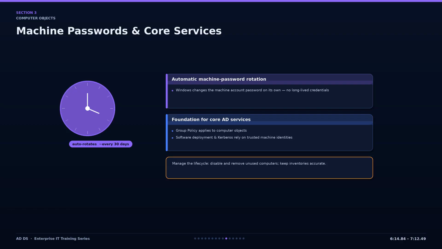Computer objects also serve as the foundation for many core Active Directory services. Group policy settings are applied to computer objects. Software deployment solutions frequently target computer accounts. Kerberos authentication relies heavily on trusted computer identities. Because of this, administrators should carefully manage computer objects throughout their lifecycle. Unused computers should be disabled and eventually removed. Maintaining accurate computer inventories improves both security and operational efficiency.